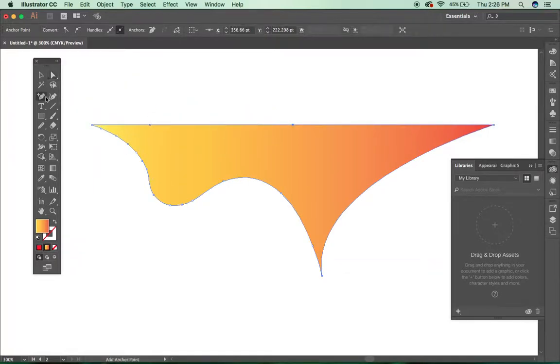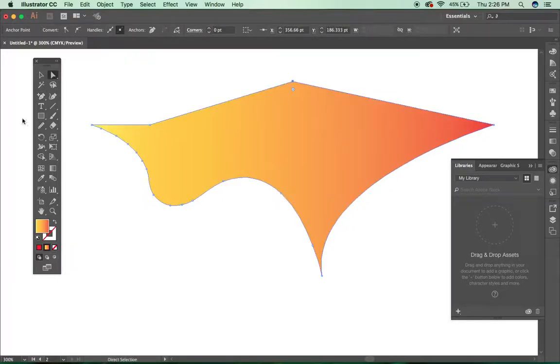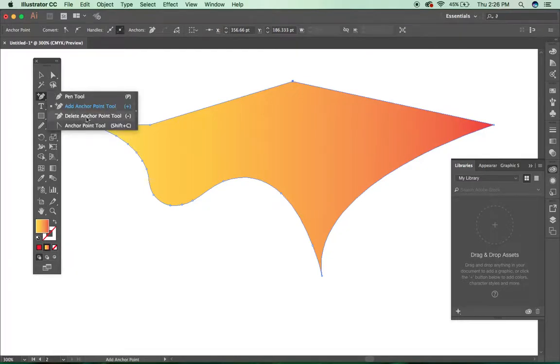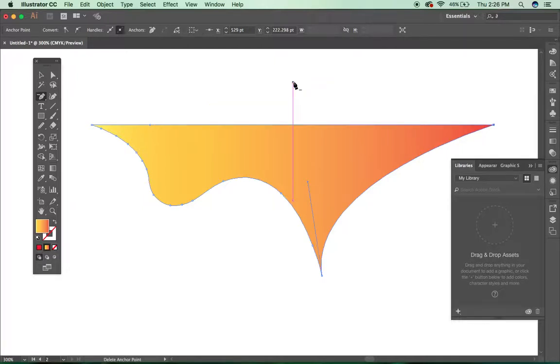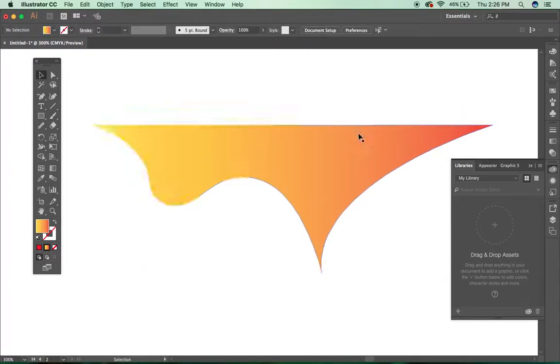Delete anchor point, for example. We have added the anchor point here, and when I choose this one, let me change the shape. Now I don't want this one. So we can click and select the delete anchor point tool. What will happen? See, it will go back to the previous shape. So now you know about the pen tool, add anchor point tool, and smooth tool.